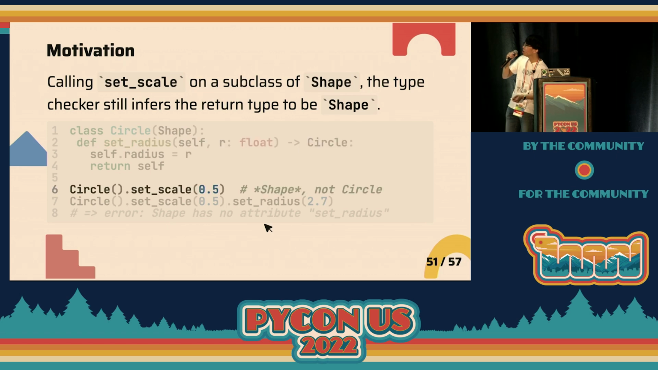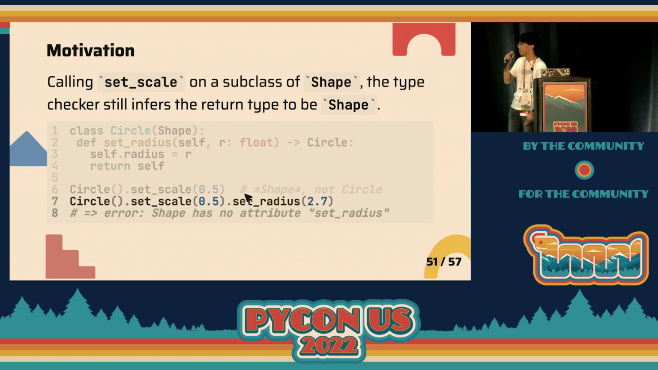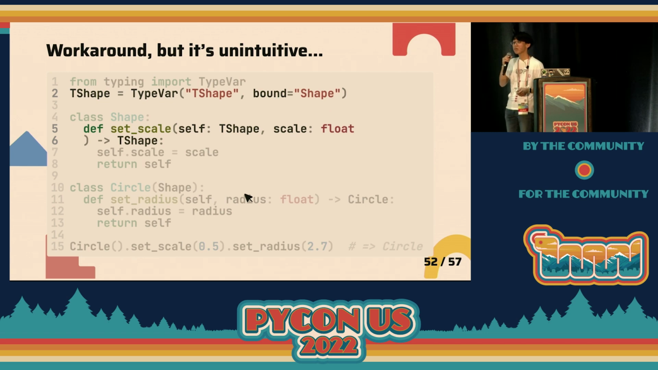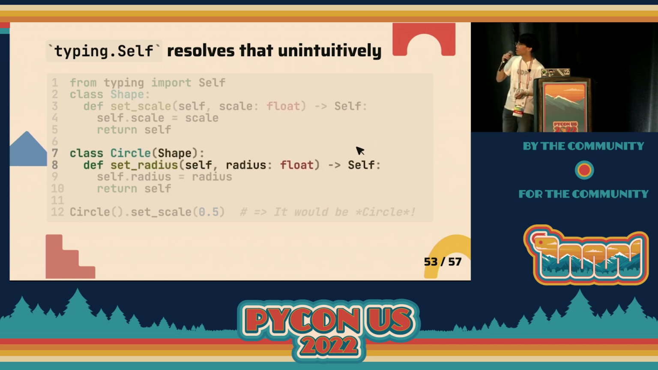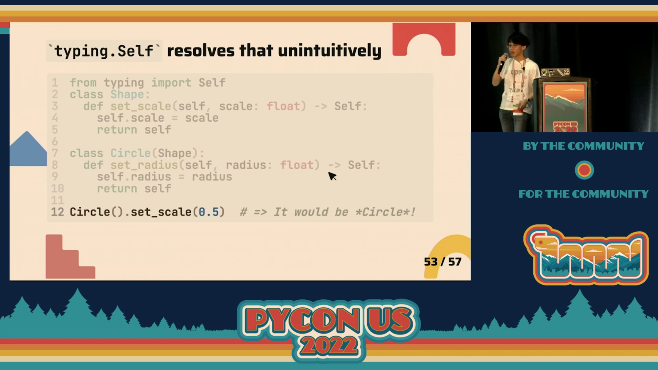Yes. This is Shape, not Circle. And using this, Shape has no attribute set_radius, so an error occurs. But there is a workaround, but it's not intuitive. Yes. It's not good for readability, but using typing.Self resolves that. Yes, import and use it like this. Note that Self starts with an uppercase S, and yeah, using a subclass, it will be Circle.